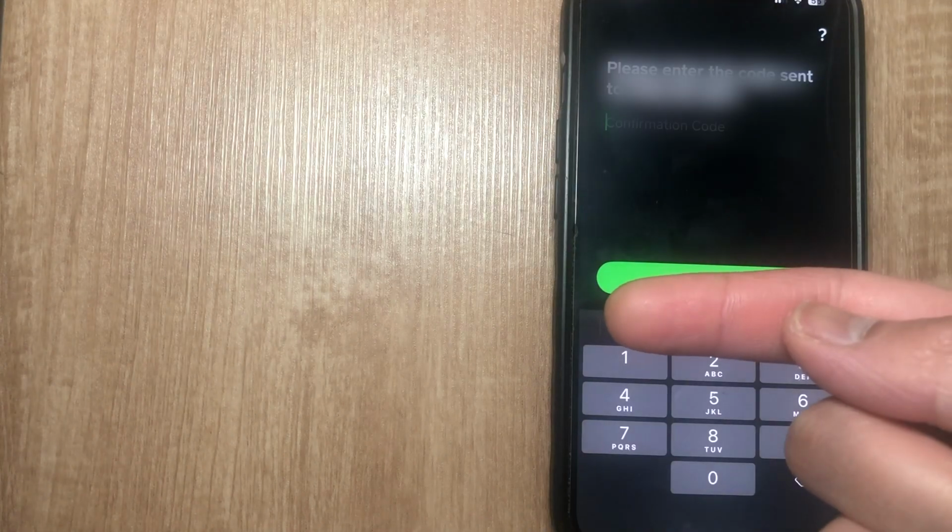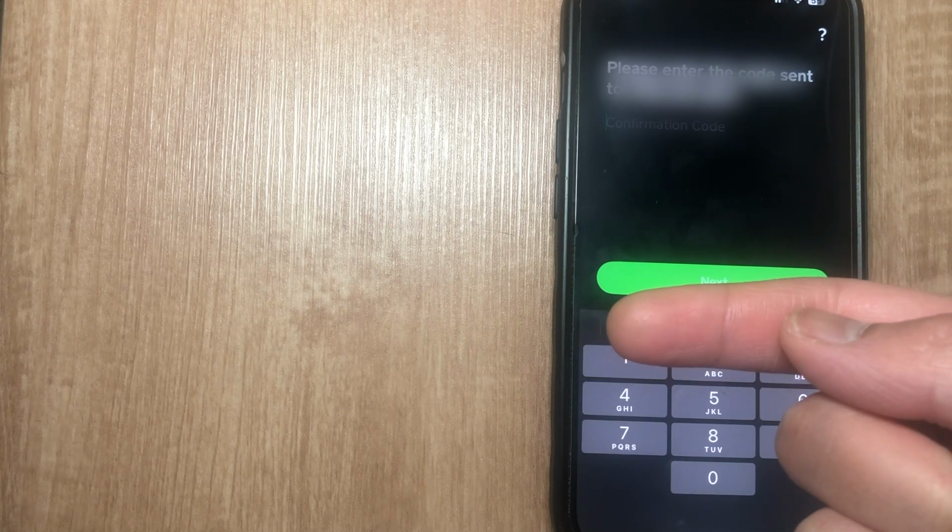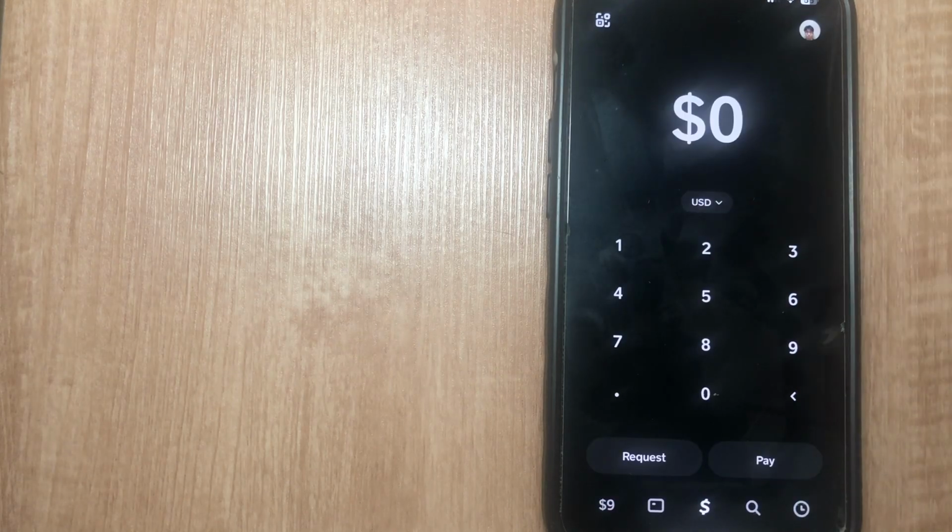From this page here, what's going to happen is that you're going to get a confirmation code. And with that code, you want to enter it right over here. So just go ahead and enter that confirmation code and then click on next. Now, once you've entered that confirmation code, you should automatically be signed into Cash App.